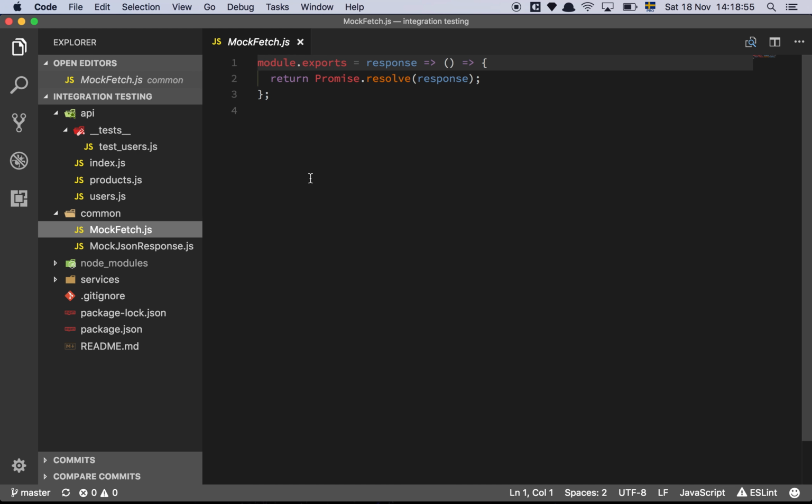So mock fetch, all it is, is a higher order function that takes in some response and then it returns a promise with that response. That's it. This is just a very simple example, but it works for our intended purposes.